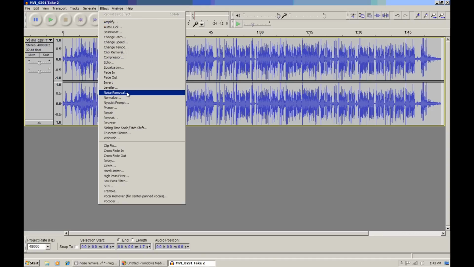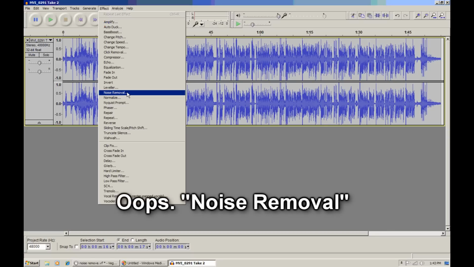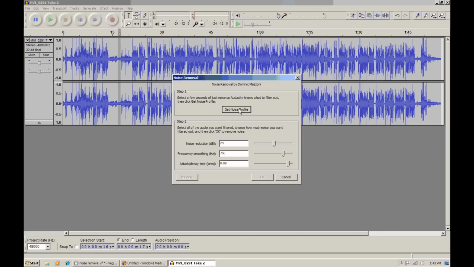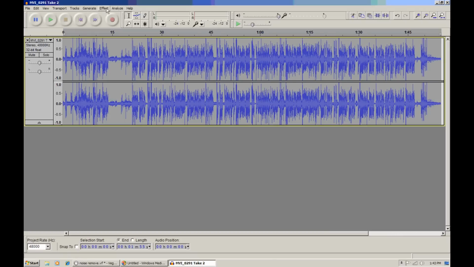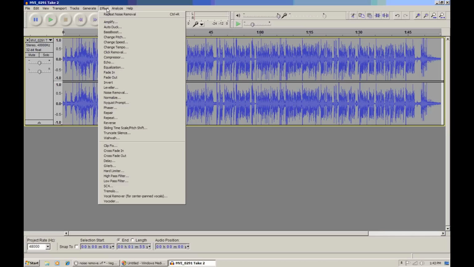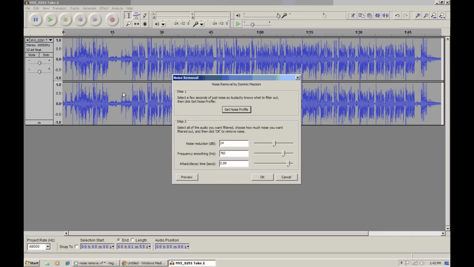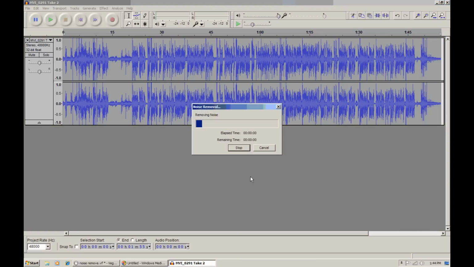Now we're going to go down here to noise reduction and click on that. Now we're going to get our profile here, and we click on that. The profile selected. The next thing we're going to do is double click on our entire sound wave. Let's get the menu, go back down here to noise removal, and this time we're going to hit OK to apply that audio profile, which will eliminate all of that hiss. Now watch as it processes. This will just take a minute.